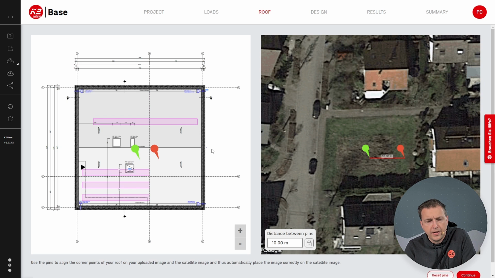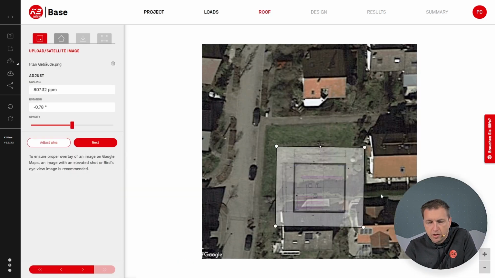What you can do now is you can use those pins to size the whole image and to also place it inside the canvas of the satellite. So let's assume this part here is not 10 meters, it's 15. I could either grab the pins, or to make it faster, I can just input that, right? So click on continue, and the image is uploaded.